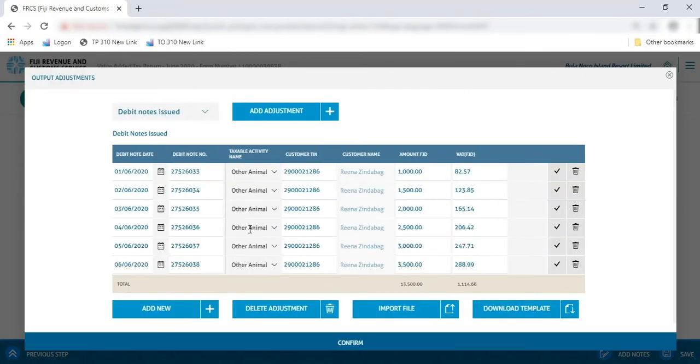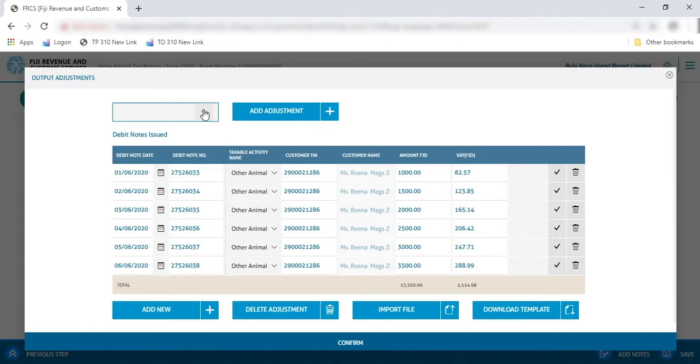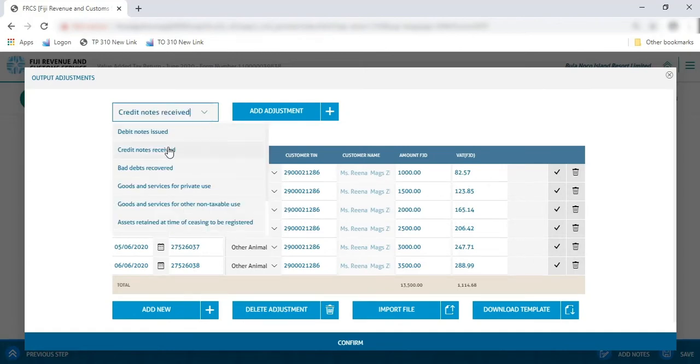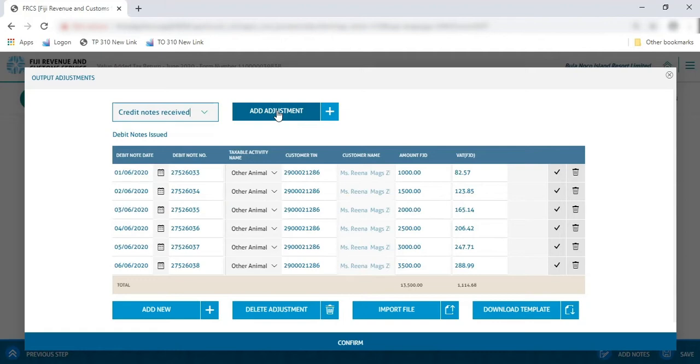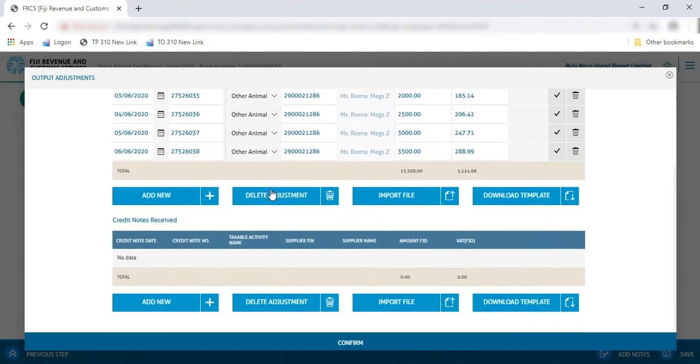For debit and credit note adjustments, dates, note numbers and taxable activity name are required. Whether the customer is overseas or an individual, you may use the FRCS TIN, or else use the customer's TIN number if available. For credit notes received, you must only use the supplier's TIN.